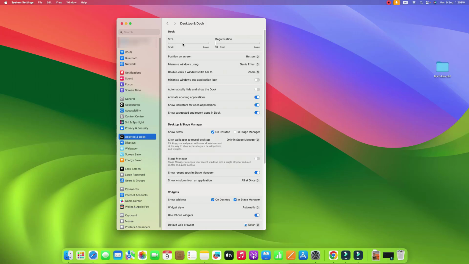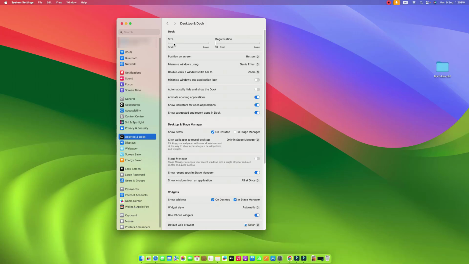If you drag to the extreme left, then you will see the size of the icons on the dock getting smaller and smaller. So this is how you can get the smallest size.